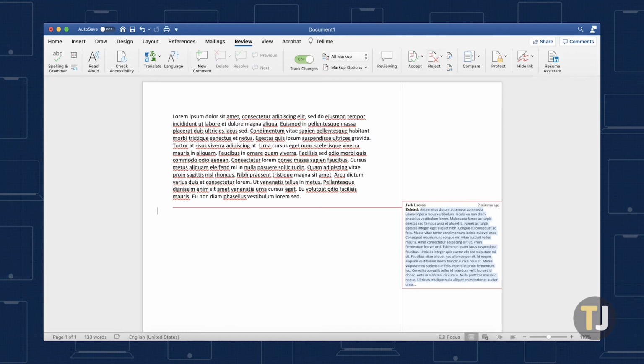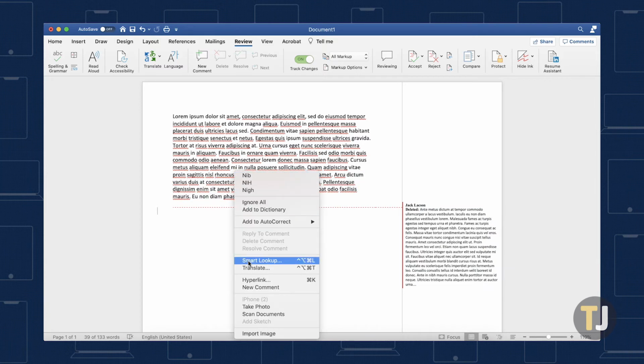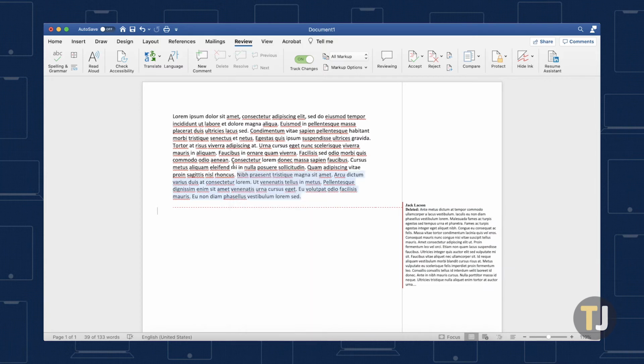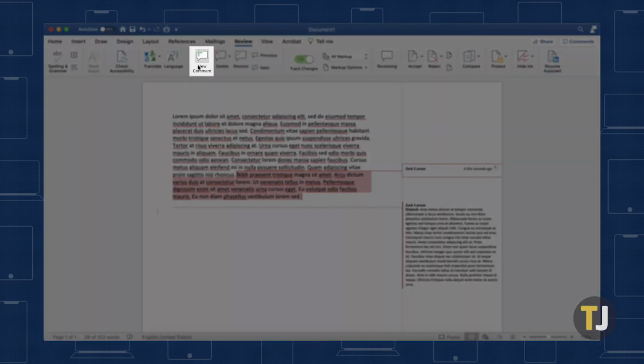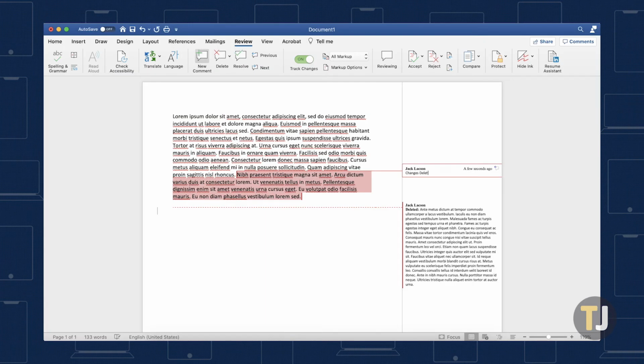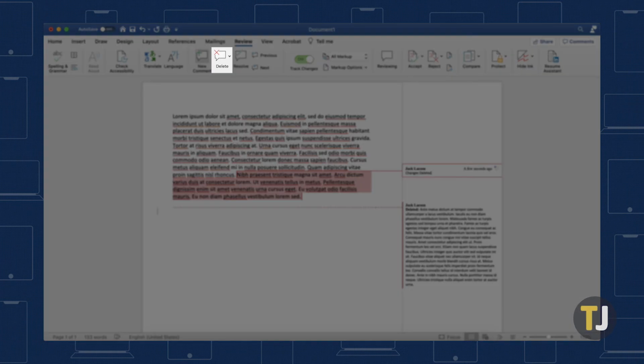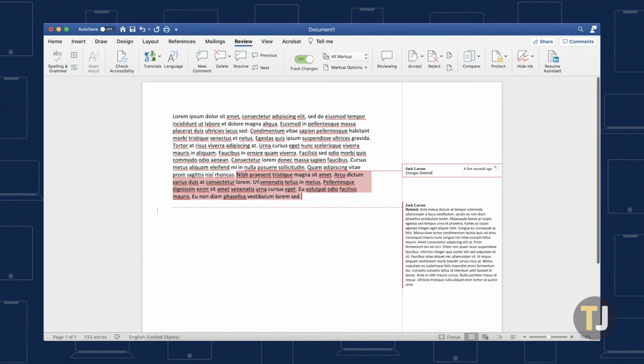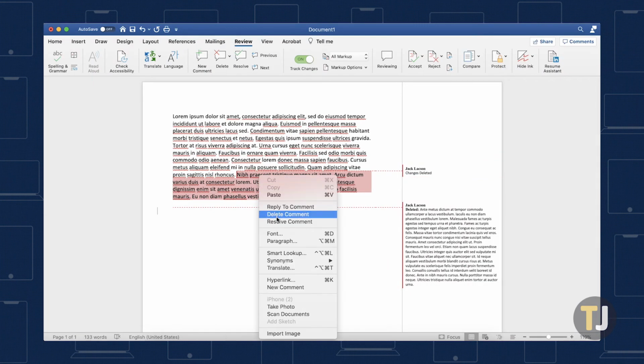On the other hand, comments allow you to provide feedback in a document without changing anything. You can add a comment by selecting a passage and either right-clicking on it and clicking New Comment, or navigating to the Review tab and clicking New Comment. Comments can be deleted in two ways: using the Delete Comment command in the Review tab, or right-clicking on the comment and deleting the commented passage altogether.